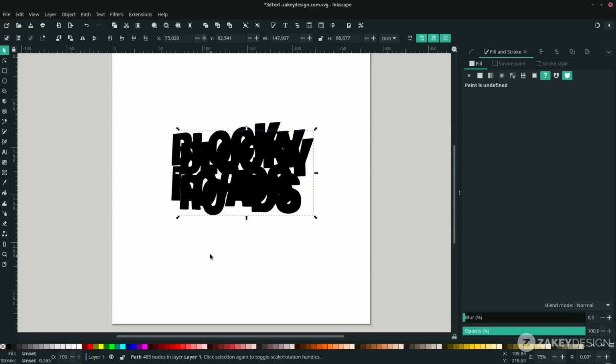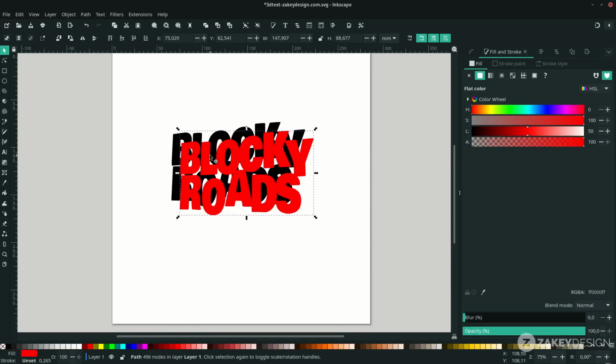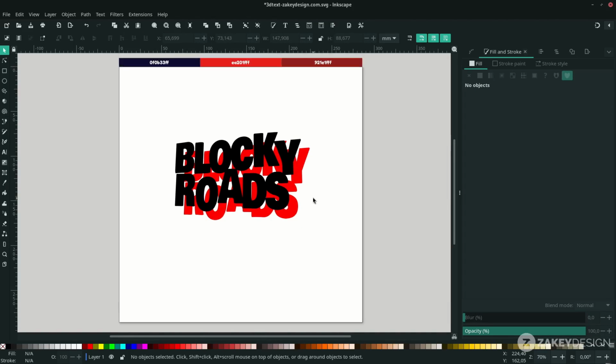And for easier viewing, you can change it to any color. Sample this red, and click. Move it to lower back. Now I'm going to use the Interpolate or 3D text effect.